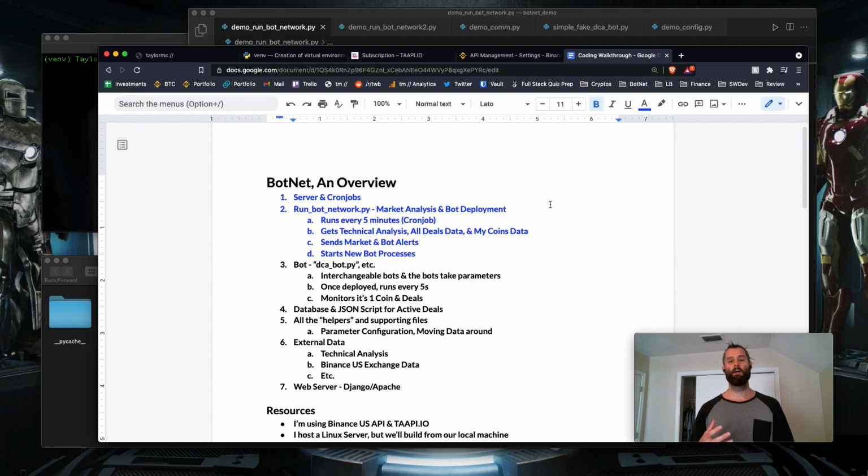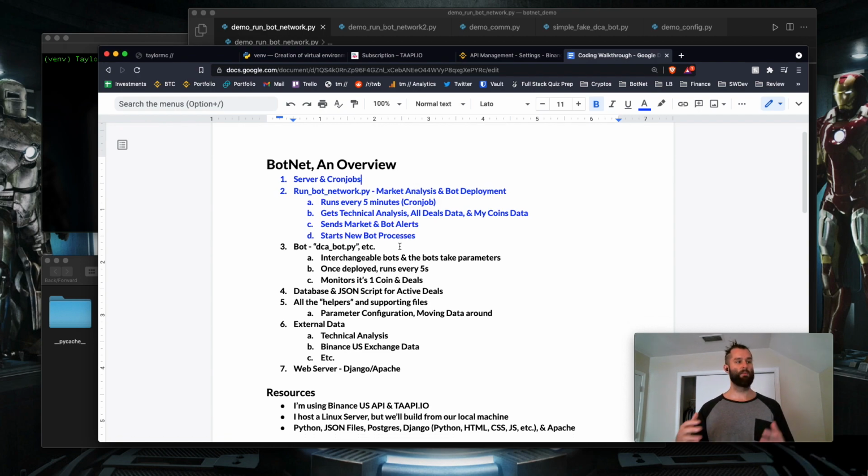So we use a cron job to start that market observation, and then based off of what's happening in the market, spin up different processes and do different things. Next we get to what we were just talking about, the run bot network script, which actually does the market analysis and will deploy the bots if it sees fit. Some of the parameters I use, and we might use in this series, are that the cron job might run every 5 minutes. So every 5 minutes it's checking the market data. It gets technical analysis to make its decisions.